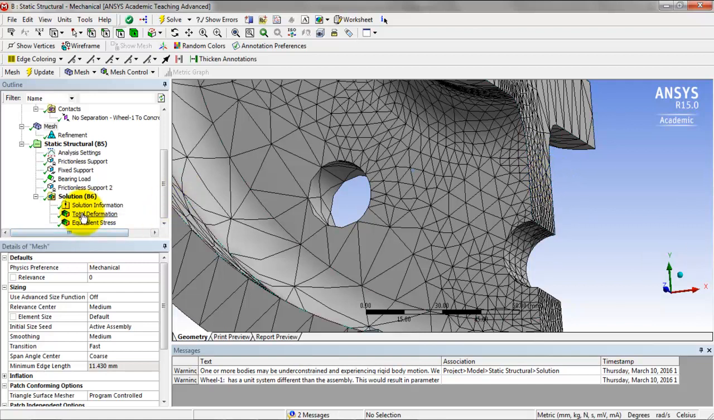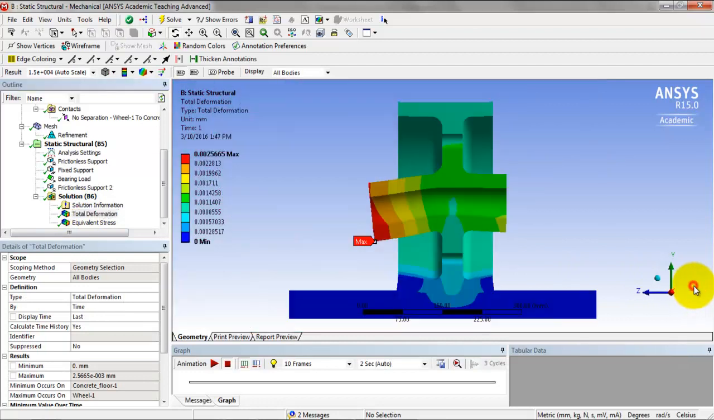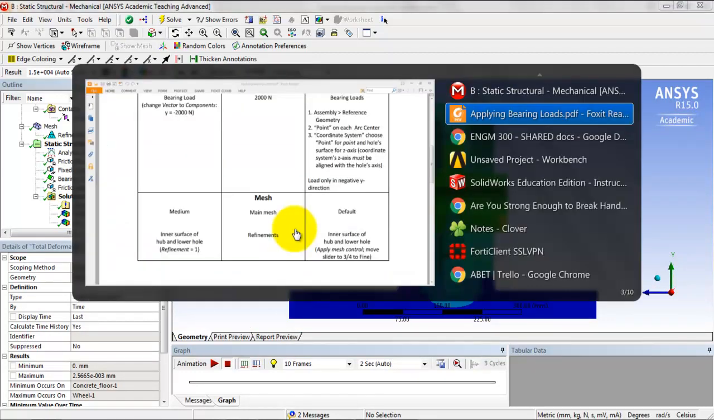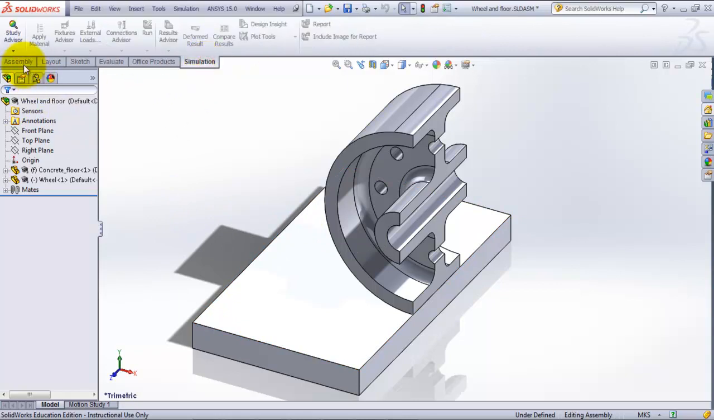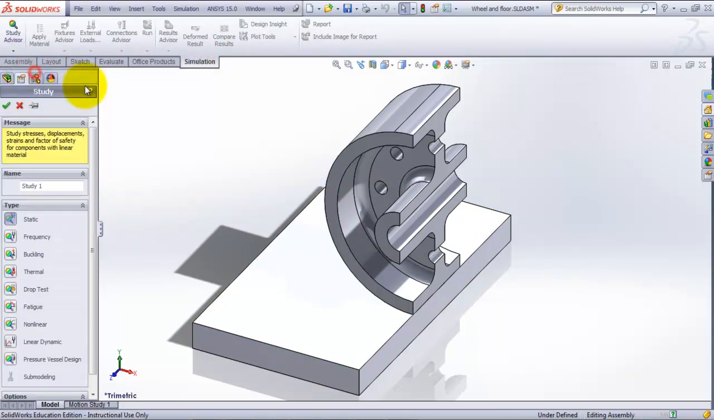So let me go back to total deflection and we'll look at this thing overall. And we'll save this as we do our SolidWorks and refer back to it. All right, so let's go to our SolidWorks case now and get this thing all set up. So we're going to go to simulation and do a new study.